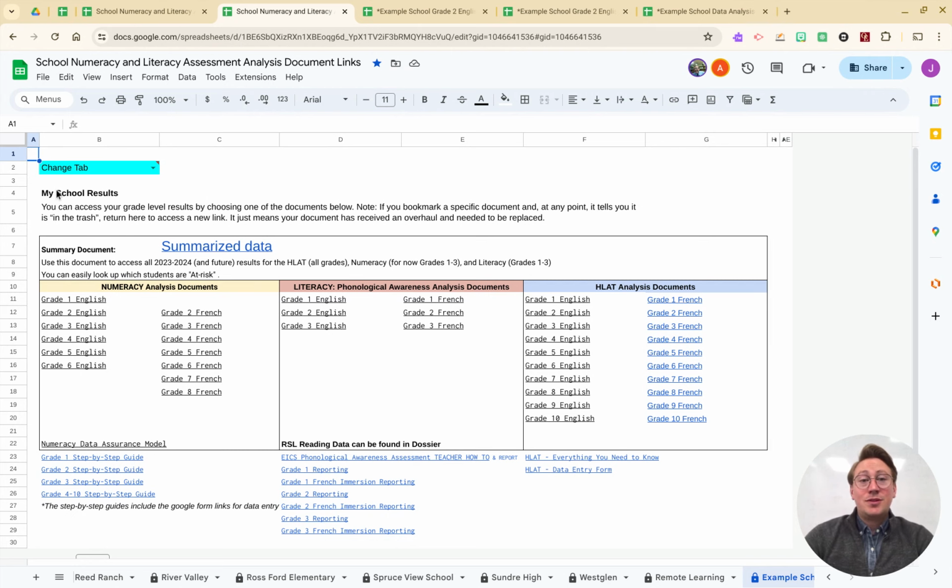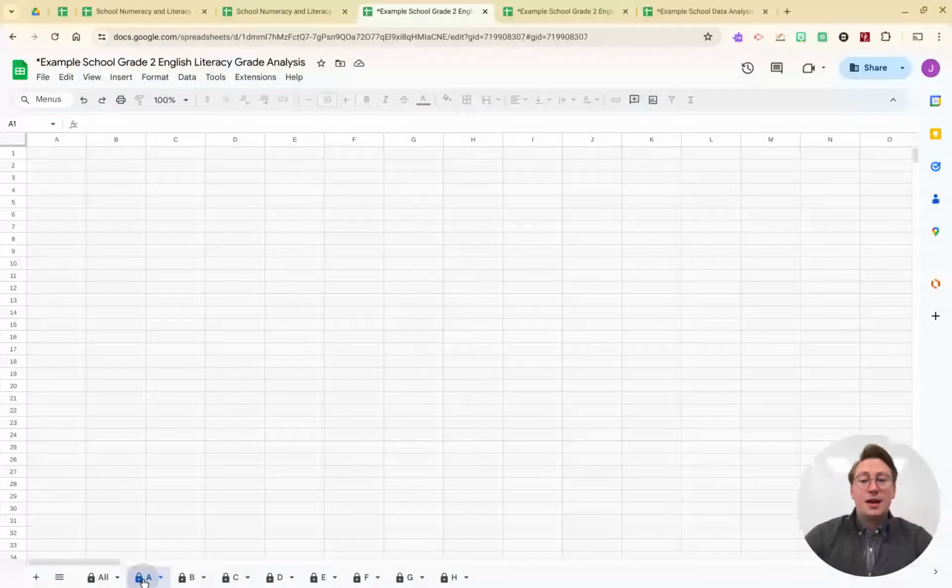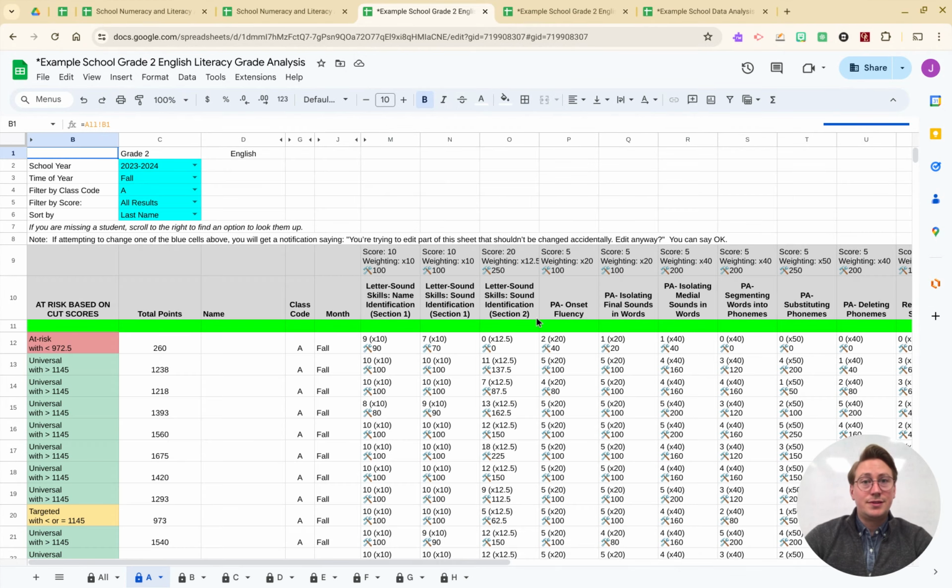Now we're going to go into a grade 2 example of the phonological awareness assessment analysis documents. So I've opened up an example of what that might look like. We have blanked out student names for FOIP, and in this example I'll show you that you can see your whole school's data for that grade here. It's a tab along the bottom, or you can also search the tabs for class codes.